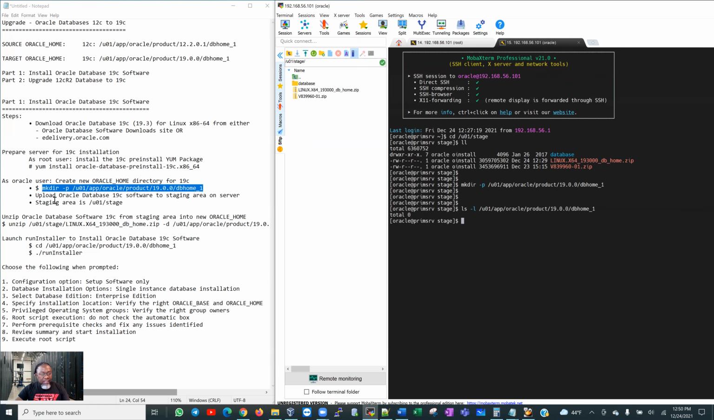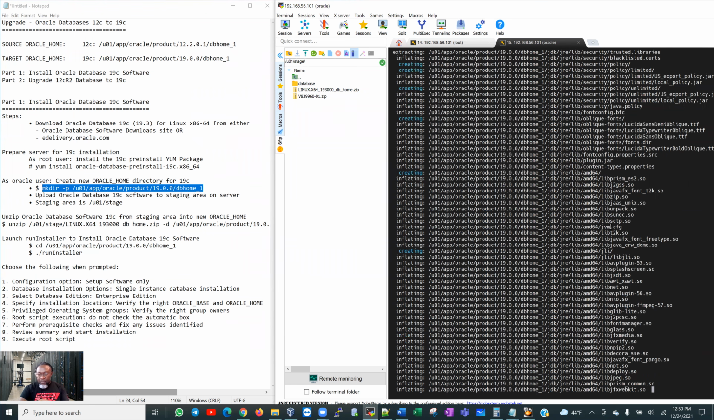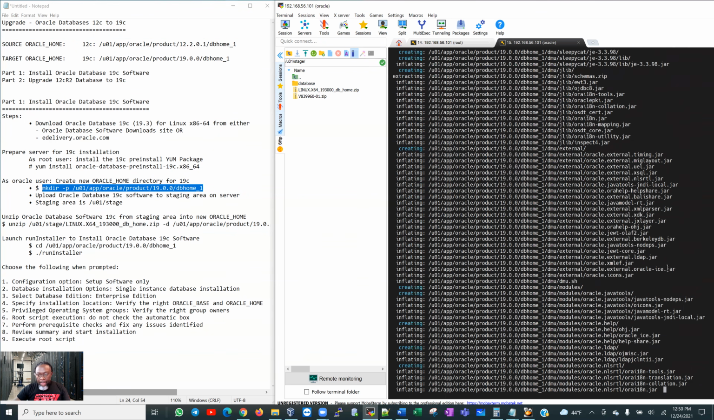We have uploaded our 19c software in the staging area, and I would now unzip it. So I will run an unzip of the Linux 19c home, and I will point it with -d as a destination to my newly created Oracle 19c home. So that is /u01/app/oracle/product/19/dbhome_1. So let's go ahead and unzip that into that location, shall we? This takes a while, not too long to get that going.